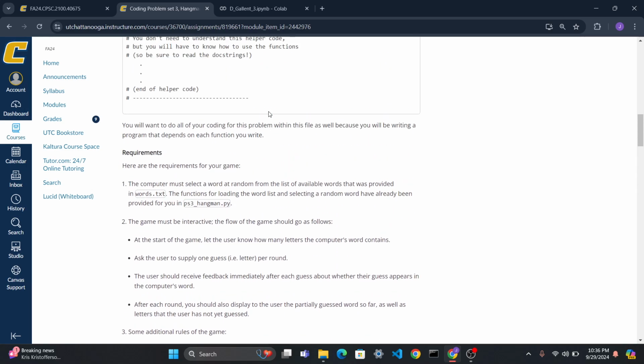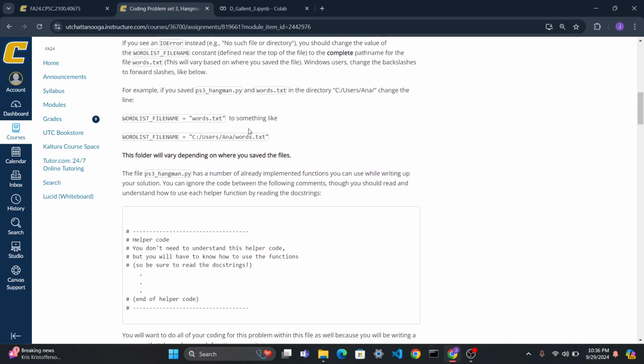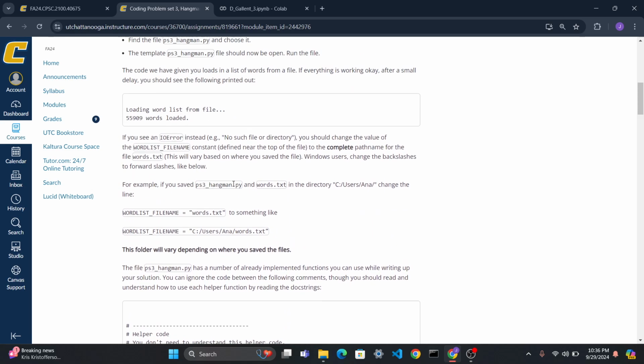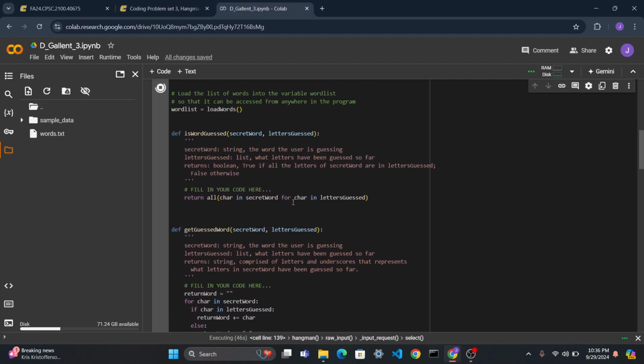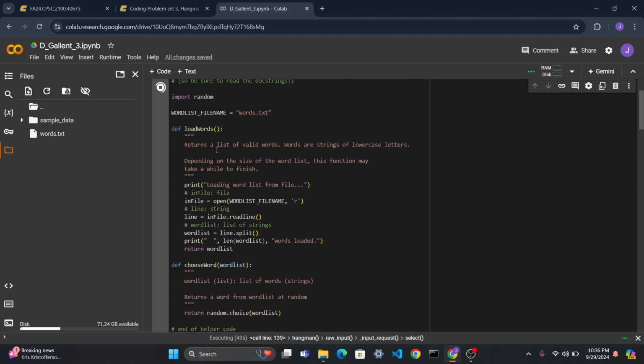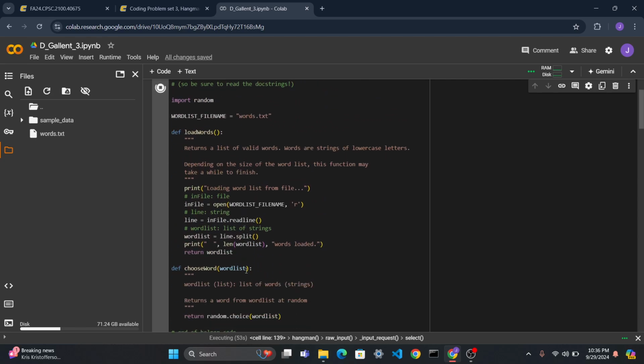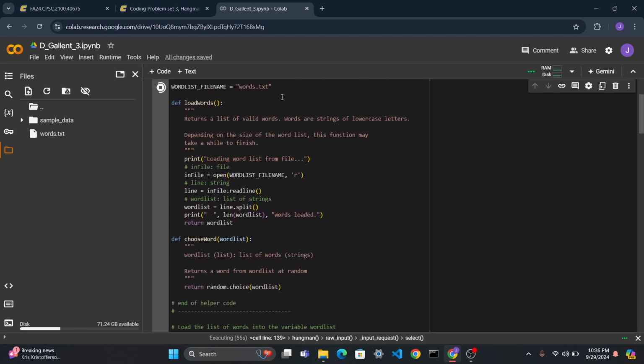So, to start out this code, we were given a lot of starter code, which was in this PS3 Hangman PY file. We were also given a words.txt, which includes 55,000 words that we can use in our game. After uploading both of those into here, we have the starter code right here, which includes load words and choose word. And then we also have the implementation of the words.txt, which is also included right here.